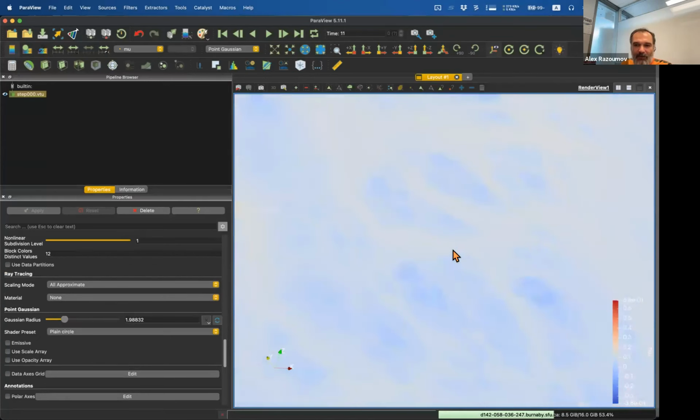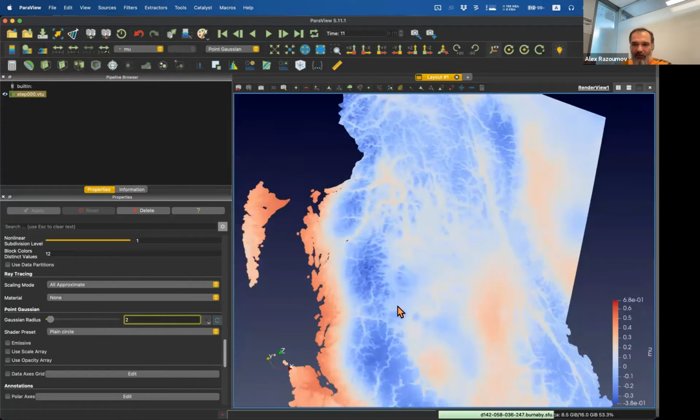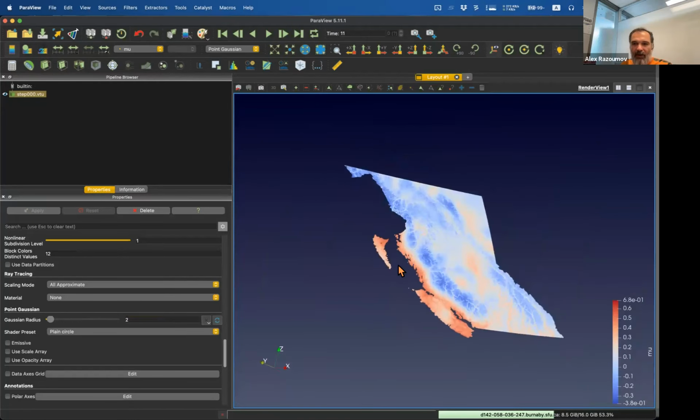So if I zoom in on this, you can see that these are individual data points. So let me make them smaller. Yeah, so these are individual data points, right? So not particularly interesting, but when you zoom out, it gives you a nice picture.